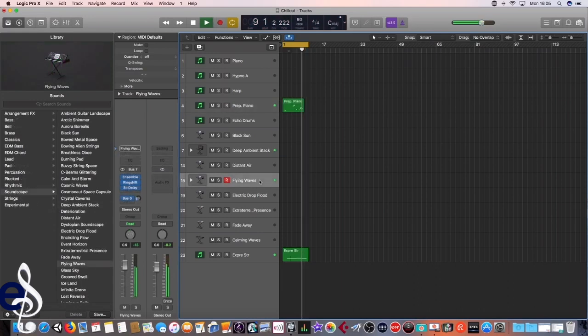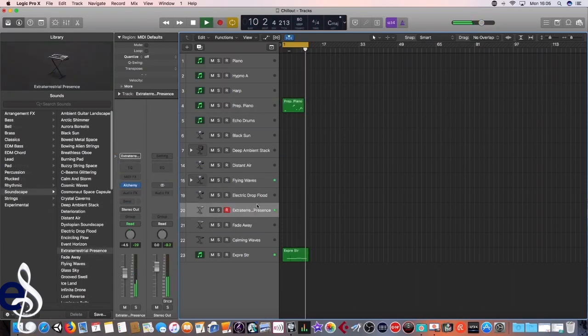Okay, so that's quite tasty, so let's have a go at this one. So we're adding in extra layers, not really anything too melodic, but just to give you a sense of presence, of foreboding.